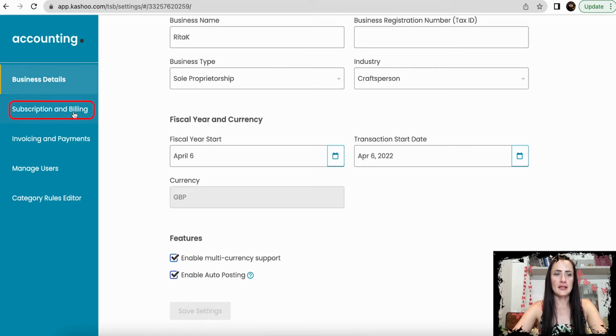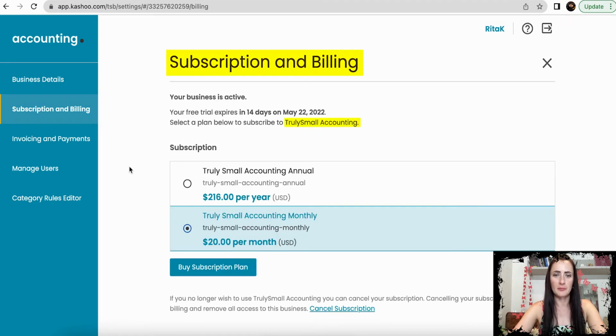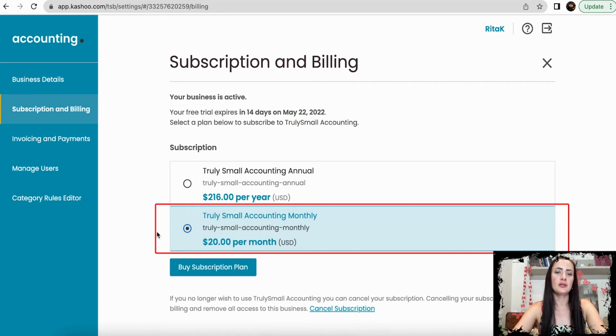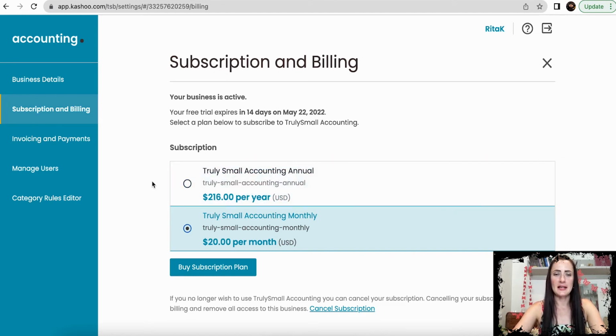Okay, next section is subscription and billings. Because I selected my truly small accounting package, I can buy a subscription plan and pay monthly, $20 per month, or I can pay $216 straight away, and in that case I will be saving a couple of dollars compared to when I pay monthly.